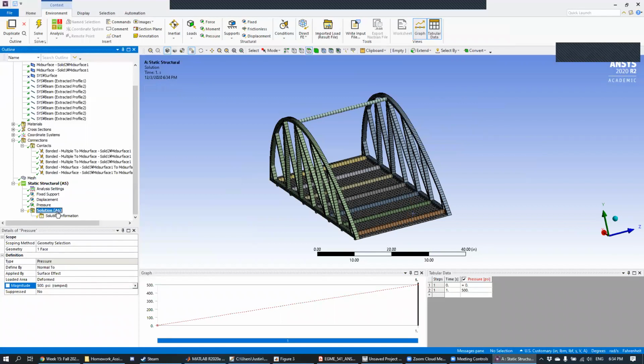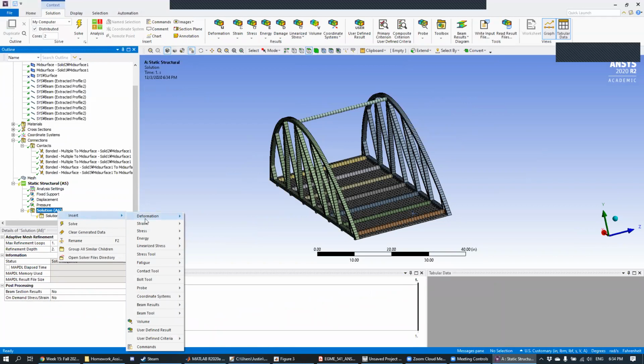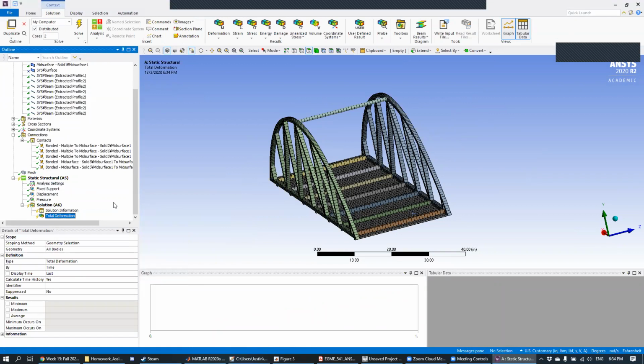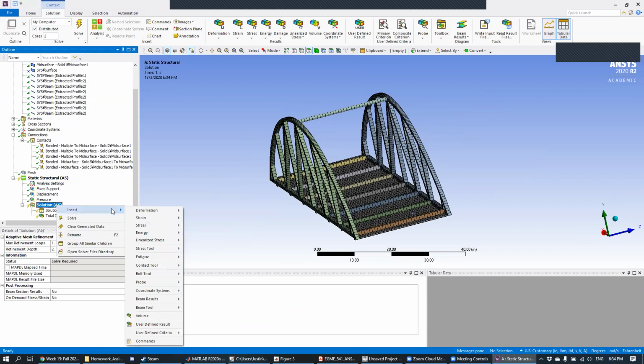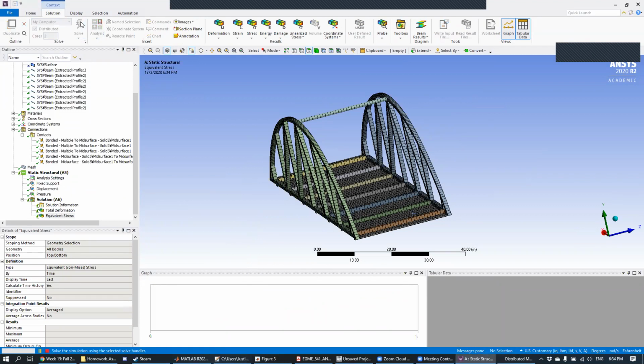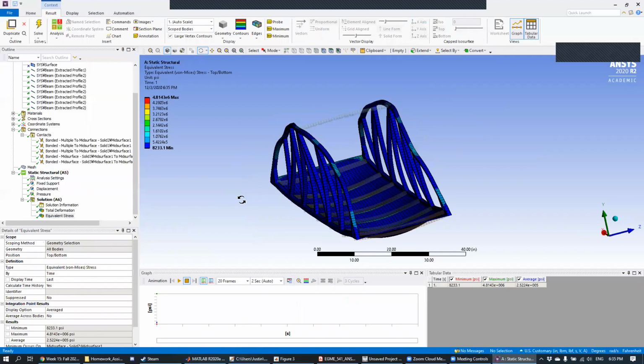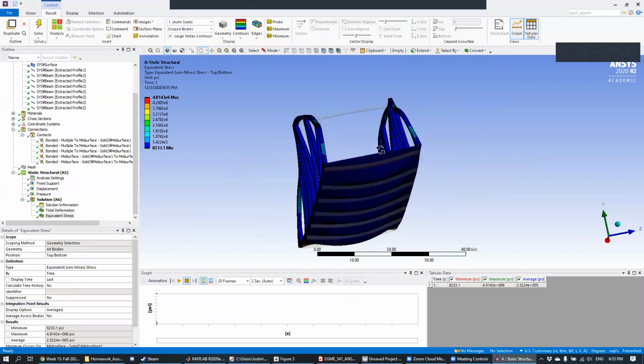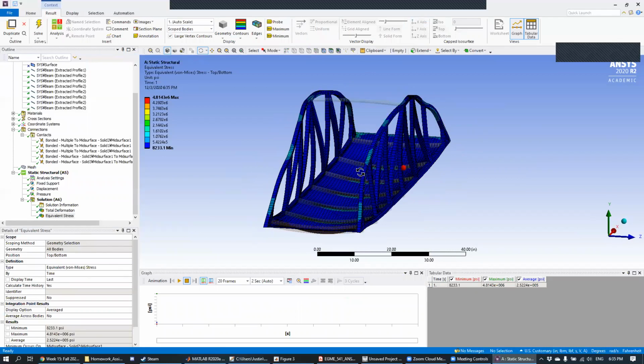Okay, and so let's go ahead and insert some result fields. Let's look at total deformation, and let's look at the von Mises stresses, the equivalent stress. All right, so let's go ahead and click solve, and then let's see what the simulation turns out to be. Okay. All right, so you can see here that our bridge is crumbling.